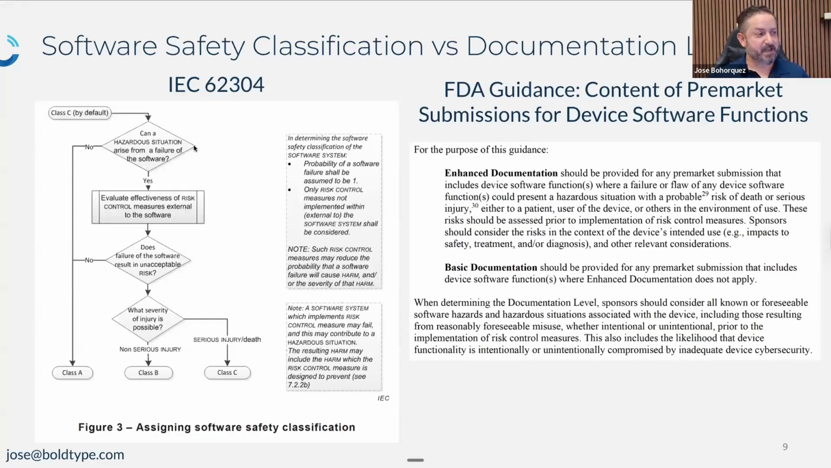Then you ask, can a hazardous situation arise from a failure in the software? One important thing to note here is that this isn't about the likelihood that it could result in this. It's, is it possible that a software failure could result in a hazardous situation? And if it is, then you evaluate the effectiveness of risk control measures external to the software. So it can't be, oh, we're going to add this routine in the software, there's this part of the software that protects it. It has to be outside of that software.